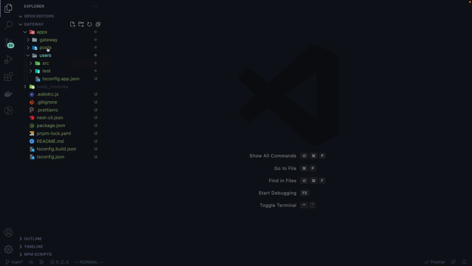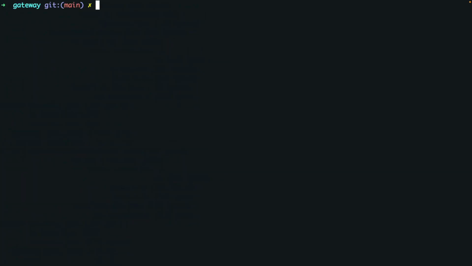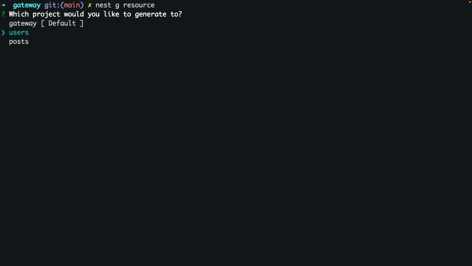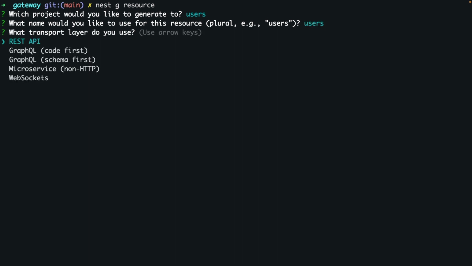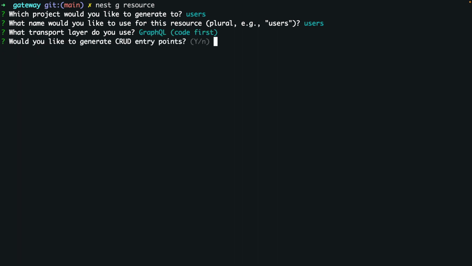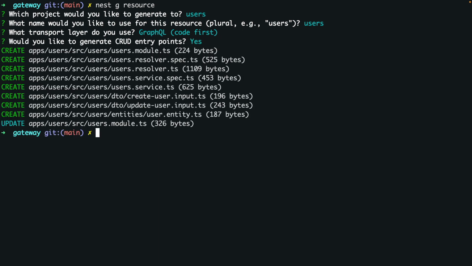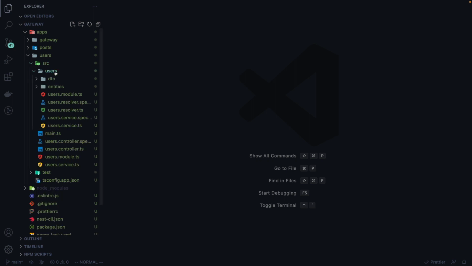Now let's generate some boilerplate for each of these services so we can see how we can actually stitch together these schemas and produce one GraphQL server. Back in the terminal here, I'll generate a resource by calling Nestjs resource. This is then going to ask us which project we want to generate the resource to. We'll start off with the users application here, and then it's going to ask us the name for our resource. In this case, we will call it users, and then we can select the GraphQL code first transport layer, which is what we're using. We'll select yes to generate CRUD entry points. And now we have generated some boilerplate users code in the users directory.